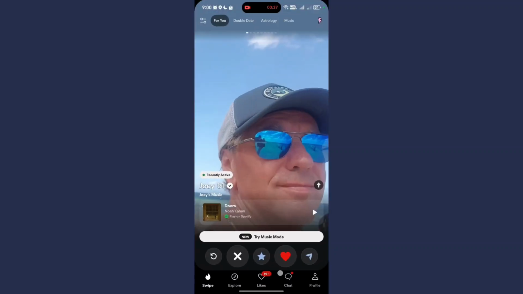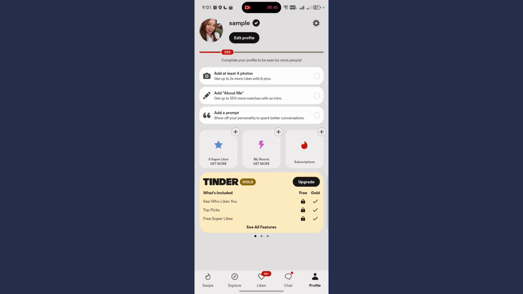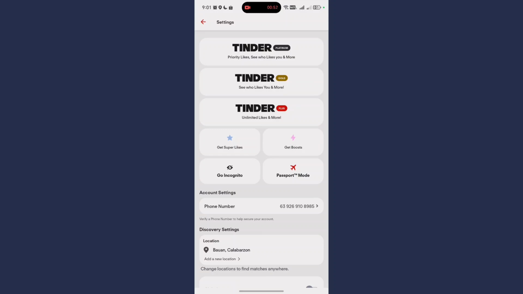To get started, first open your Tinder app on your device. Then, once you're on the home page, click on your profile icon located at the bottom right corner of the screen. Next, go ahead and click on the gear icon at the top right to pull up your configuration menu.